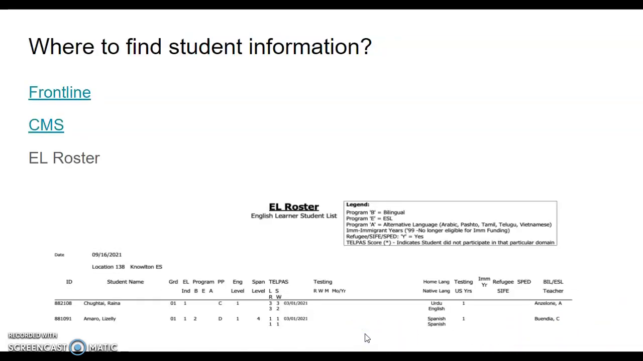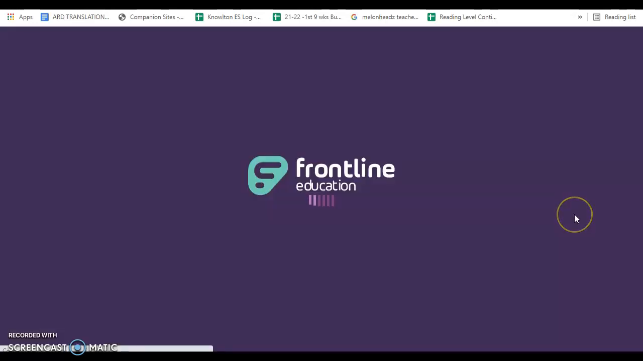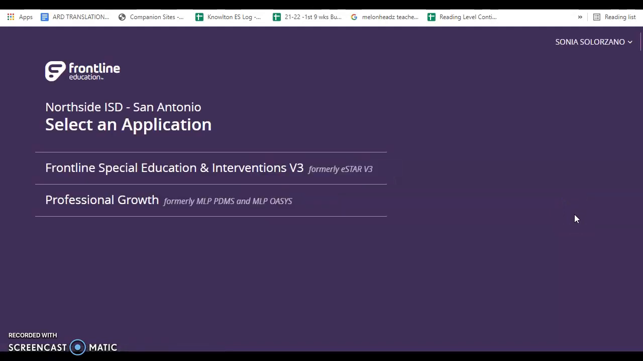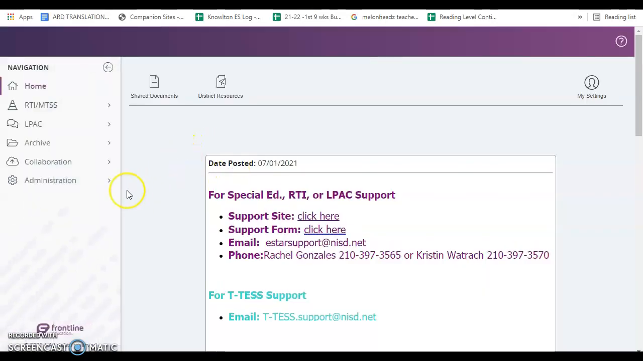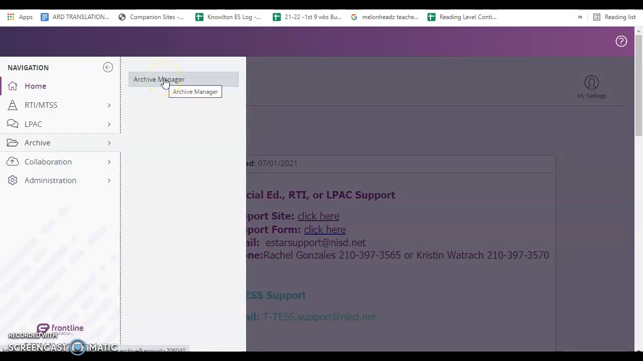Now, where do you find this information? Well, one of the places you can go into is Frontline. You can access Frontline via your teacher portal. You go to Frontline right here. And you go to Frontline Special Education and Interventions. And here you can go into Archive Manager.